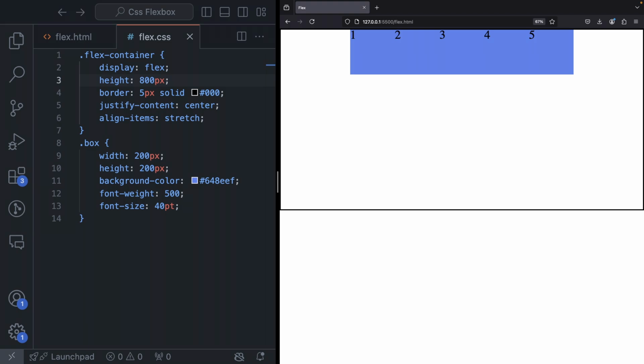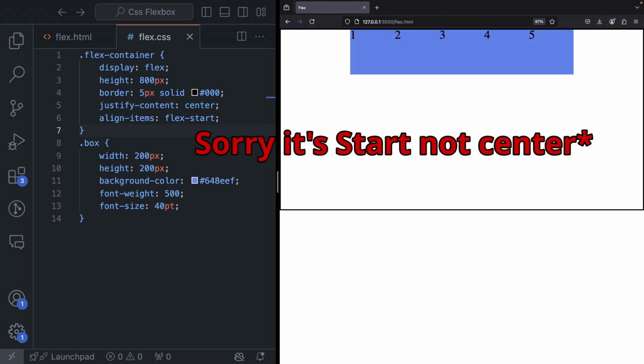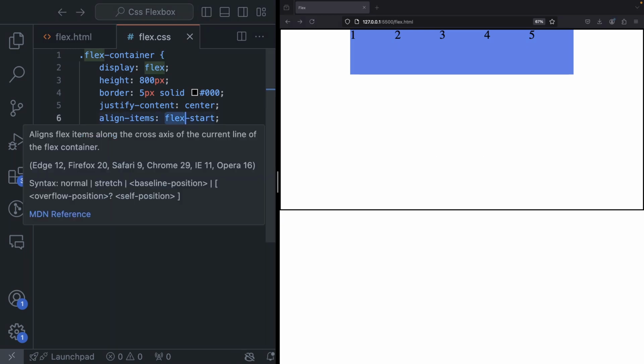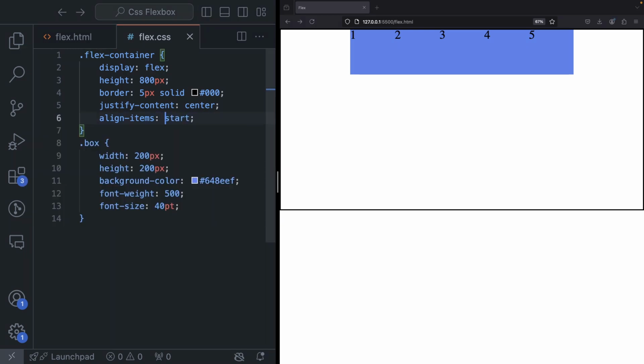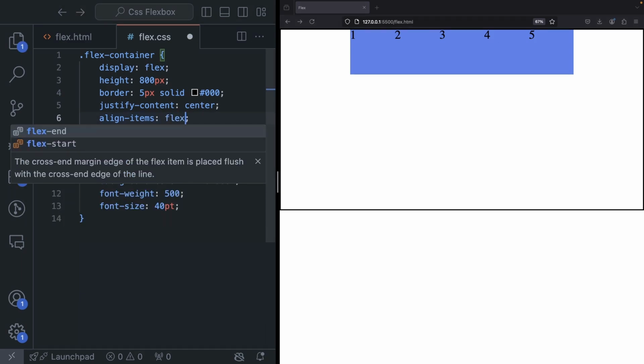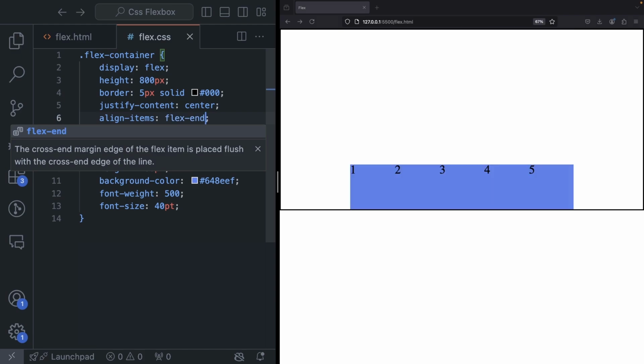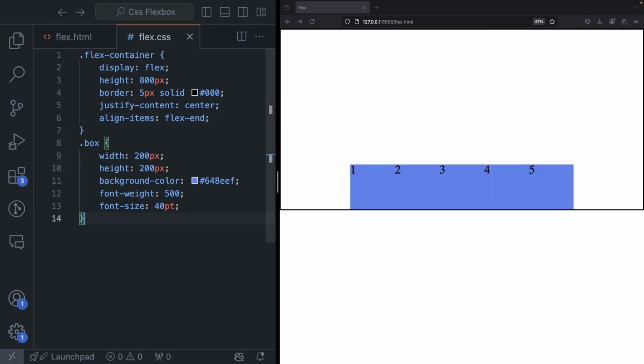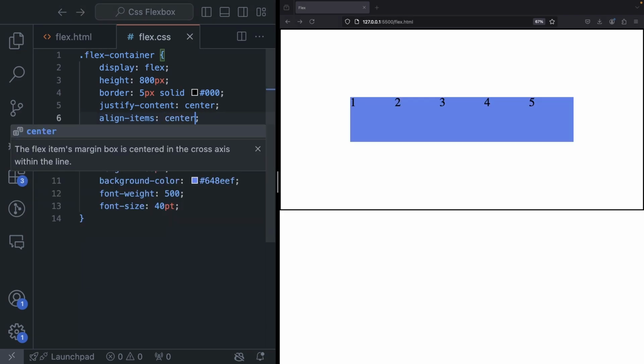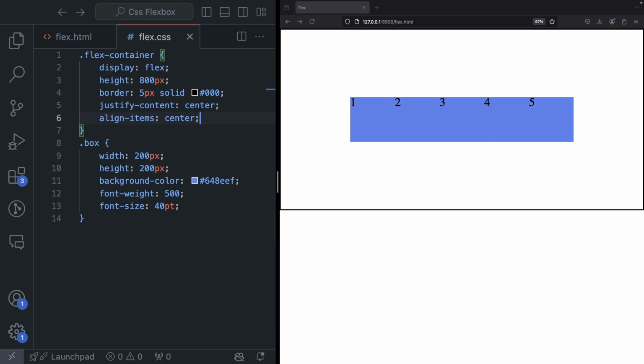Then we have flex start. Flex start aligns the items at the start of the cross axis. And you can also use start instead of flex start value. And then we have flex end, which aligns the items at the end of the cross axis. And of course, you can use end instead of flex end. Center, well, you guessed it, it aligns in the center of the cross axis. Now with this, we have successfully answered the globally asked question, how to center a div.